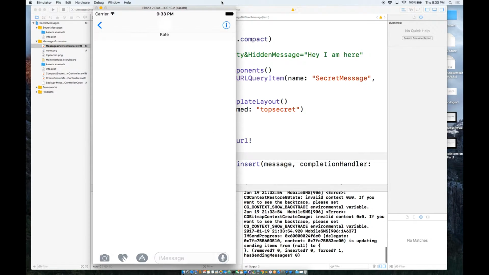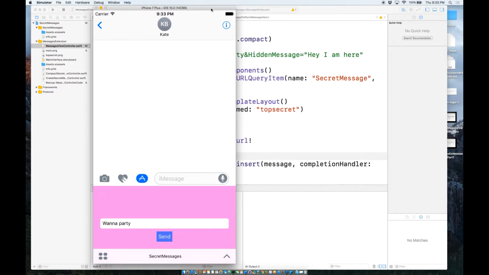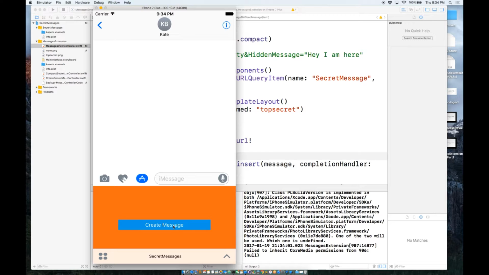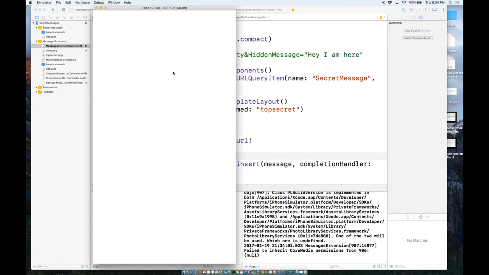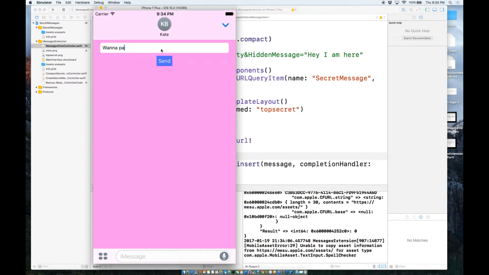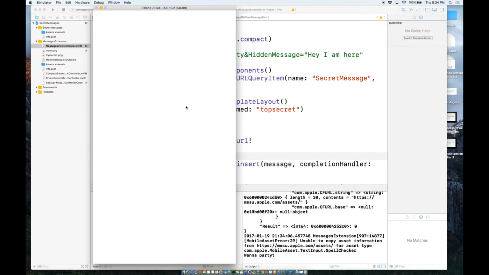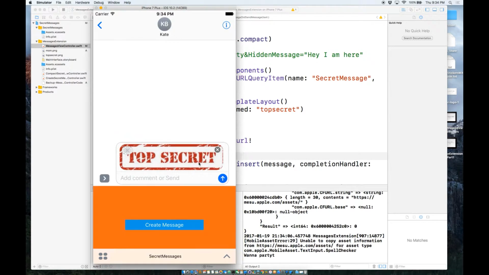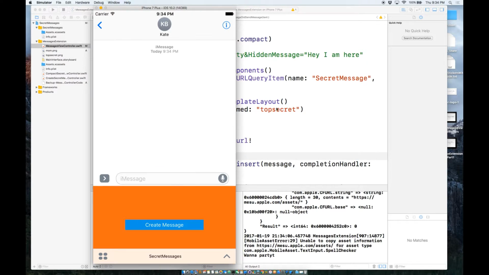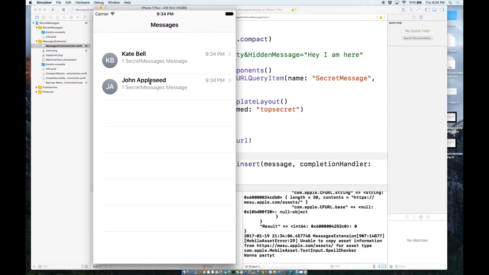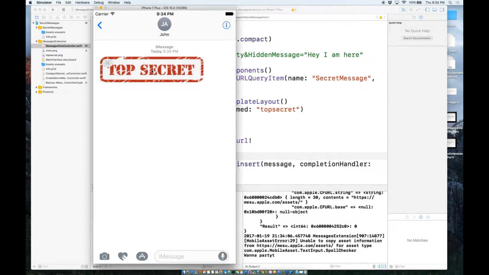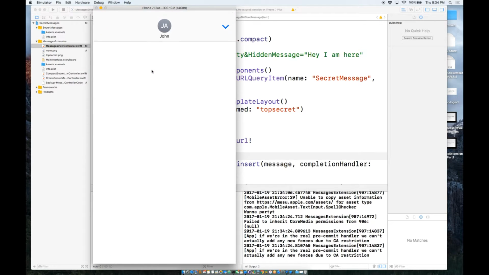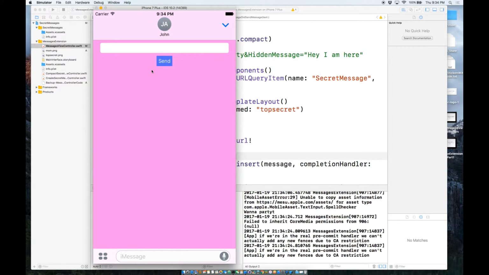And you can see now your secret message is not going to be displayed in the conversation. So create message. I'm going to say wanna party. So it's sent like this, but it's there. It's part of the message, and now John is going to receive it. Now what we want is when John clicks on it, he sees the message.